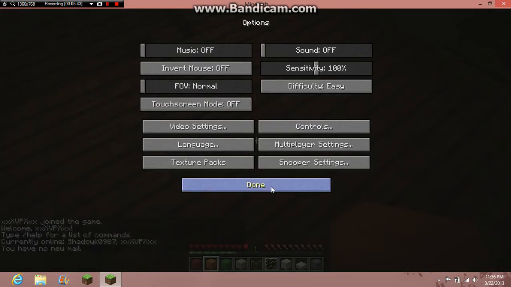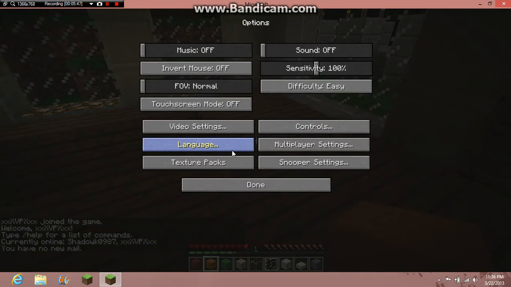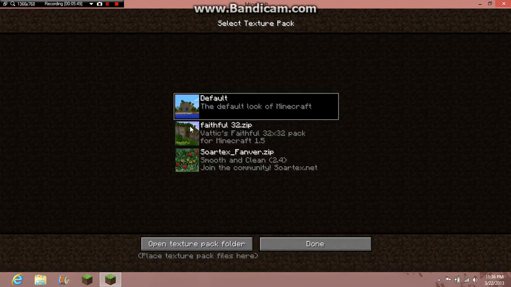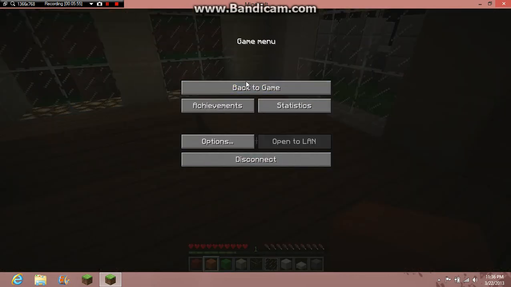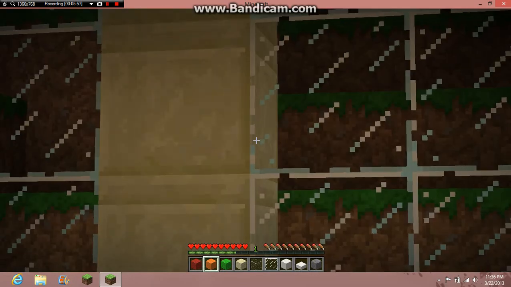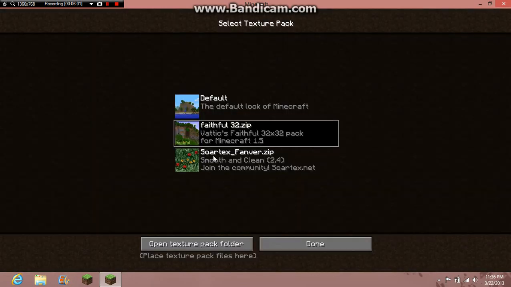Okay. And then you're still going to be on this. So you're going to join like this. And what you're going to do is options, texture packs, and you choose whichever one you want. Faithful 32 zip. This should work. Yep, there we go. See? There you go. HD, Optifine. Let's make sure the Soartex Fanver is working.